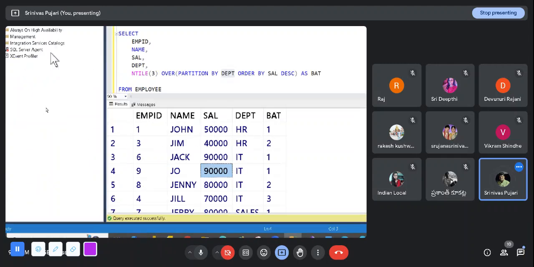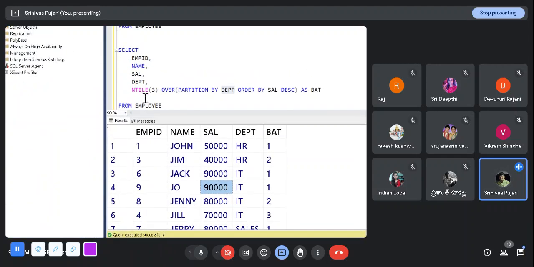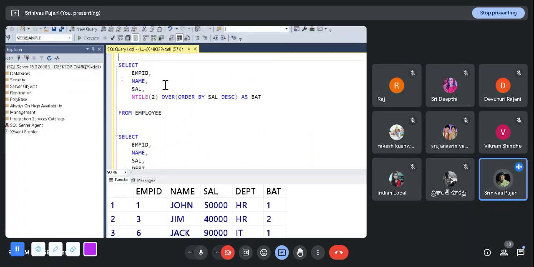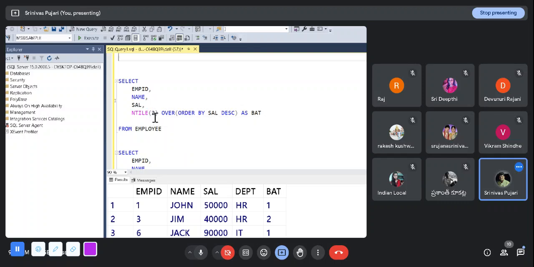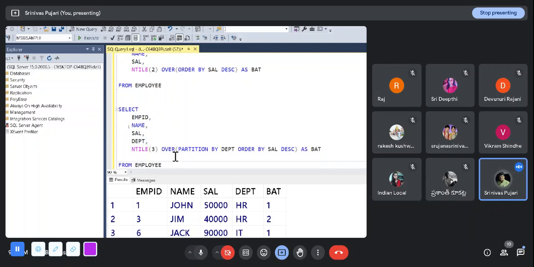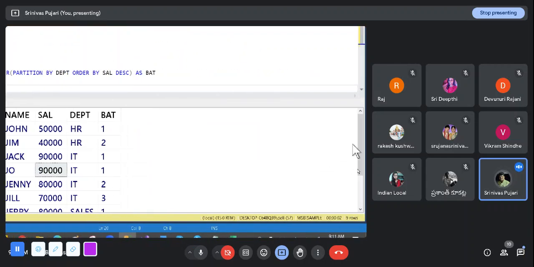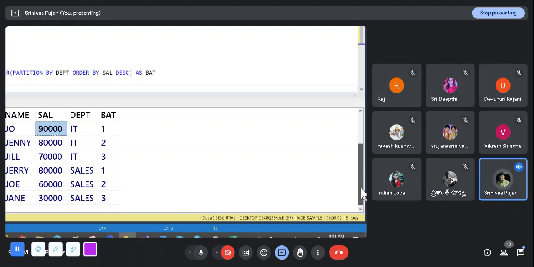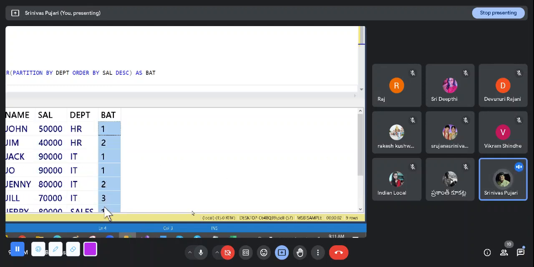NTILE is mainly used to divide records into batches. If you don't have partitions, it simply divides the records into groups. Suppose you have 20 records, it will be divided into 10 records each, just doing the groups. But if you use partitions, it gives the ranks and divides into however many batches you specified. I'm giving three batches, so it is converted into three batches.